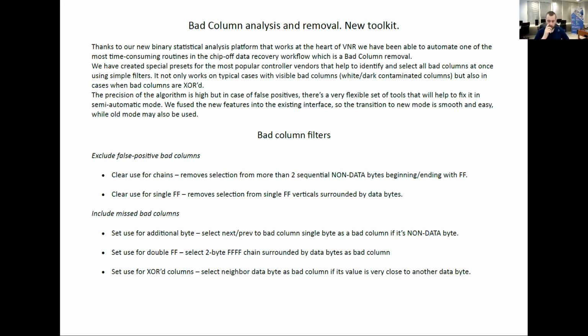As you can see here, it takes 2 steps. First of all, we do statistical analysis of every single byte in the page, and then on the second step, we do a soft decision. Basically, we just show you which bytes are most likely bad columns, and then you have to decide as the end user, or apply, or maybe check if you want, some particular filters in order to apply those bad columns, right?